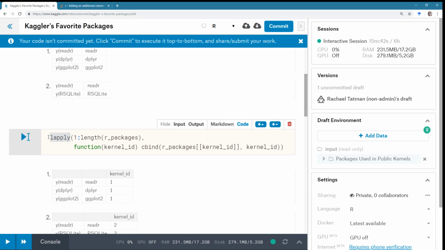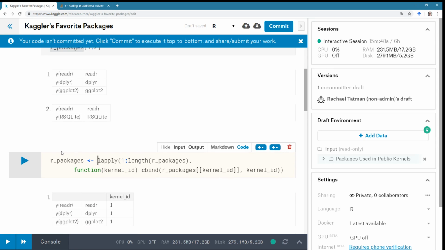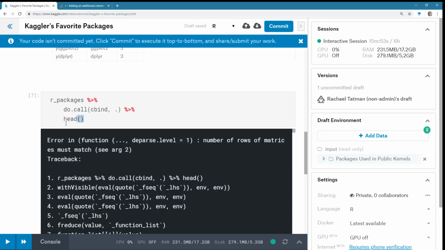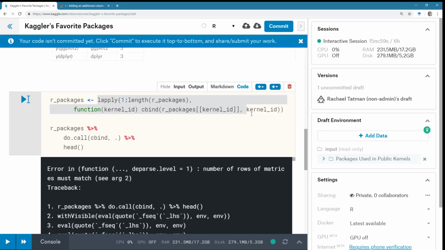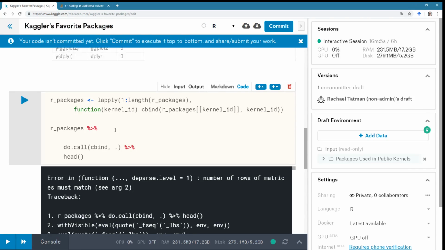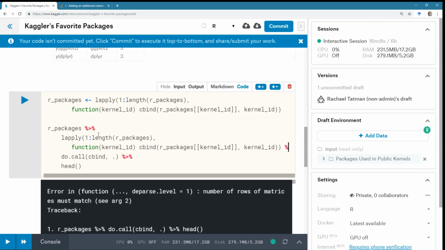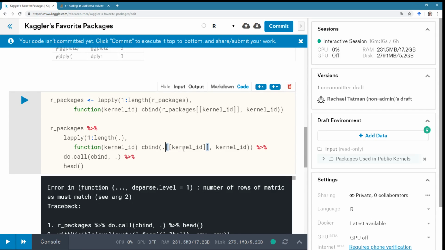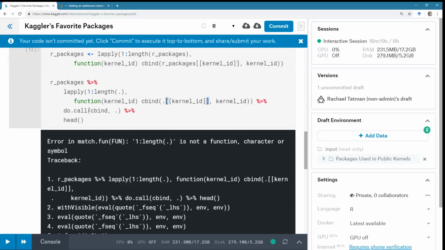Okay, so now we're going to augment our packages information with the kernel that it has come from. And then, oh, actually, I think I could do this all in a single pipeline. Oh, that's not very tidy looking. We'll work with it using these pronouns. Thank you, Ladbroke. 1 through length of dot is not a function, character, or symbol.